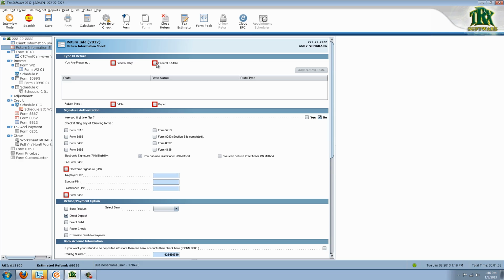Notice how there's some red fields on this form, and also a red box on the forms tree here. What that means is when you see those red marks, that means it's a required entry or it's missing information. So on this return information sheet, we're missing these checkboxes. So we're going to prepare the federal and state. It's going to be an e-file type. Enter our PIN information.